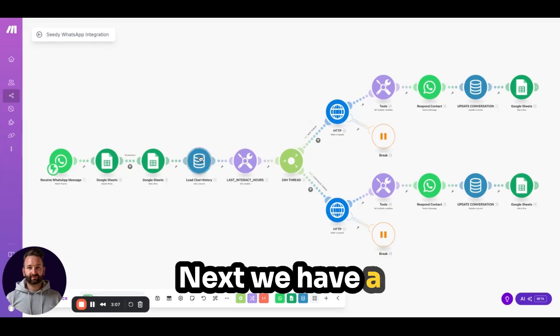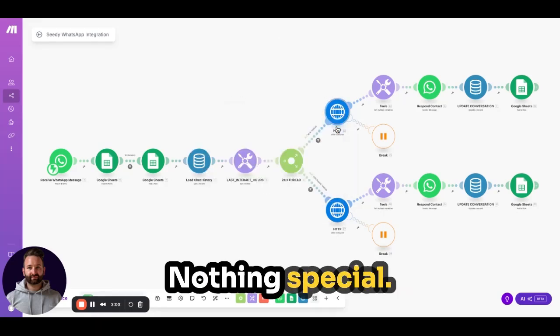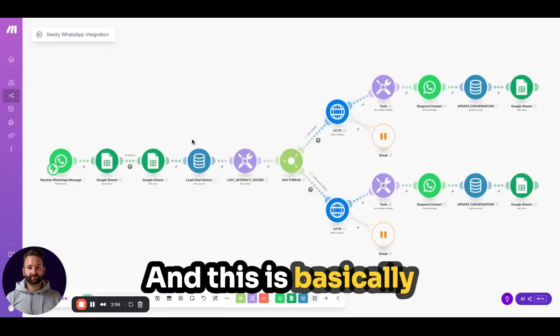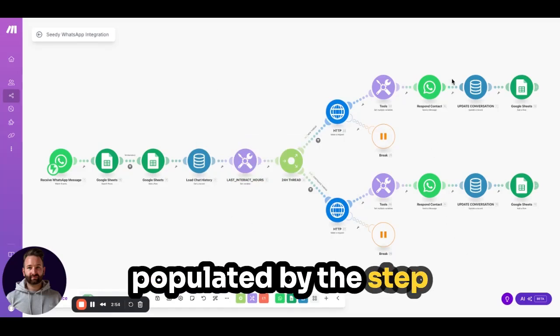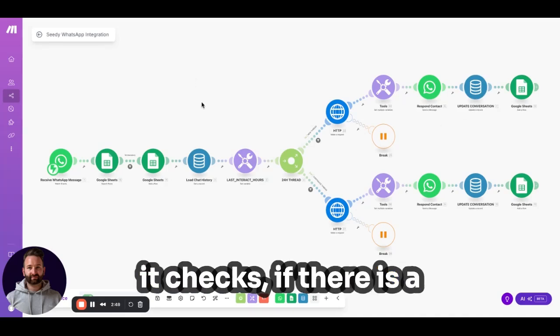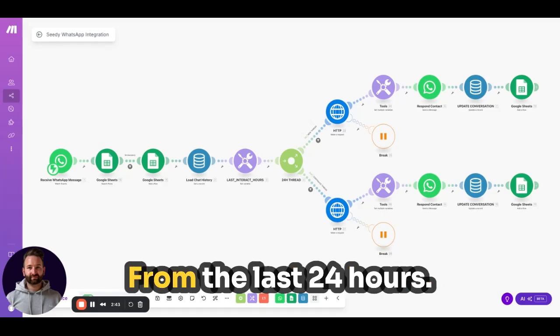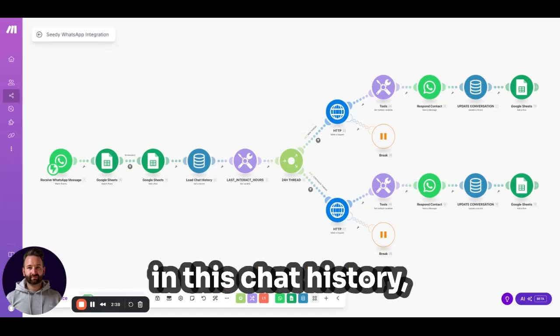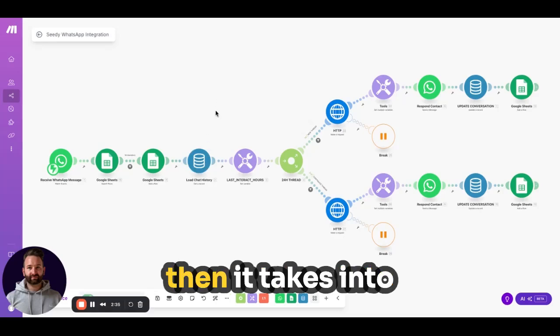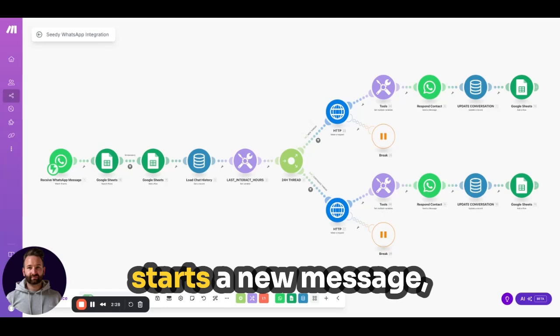Next, we have a chat history. Here I used the data store provided by Make, nothing special. And this is basically populated by the step here at the end of the flow. What it does is it checks if there is a conversation, a thread from the last 24 hours. So if there's anything in this chat history, then it takes into account the context from the conversation. Otherwise, it just starts a new message thread.